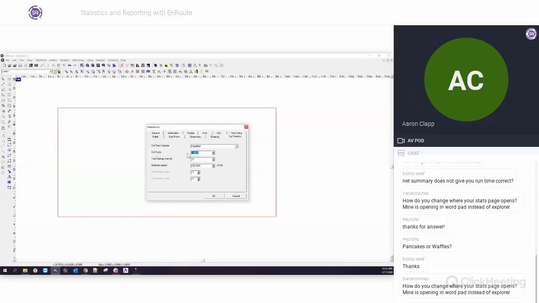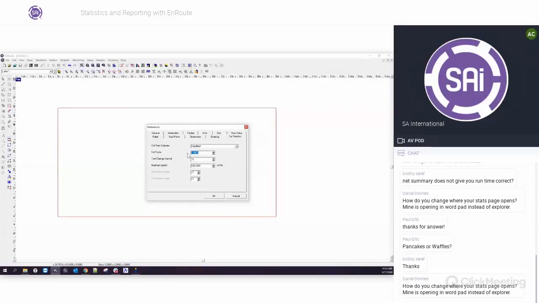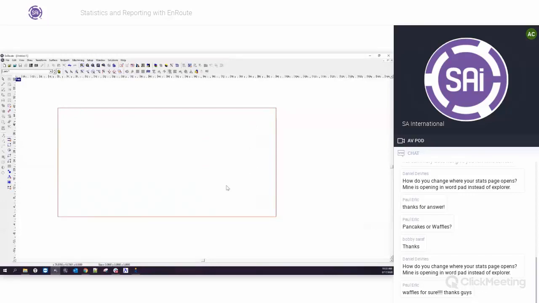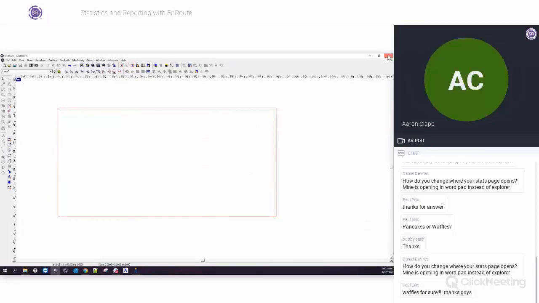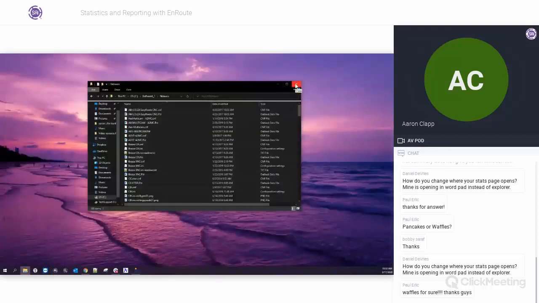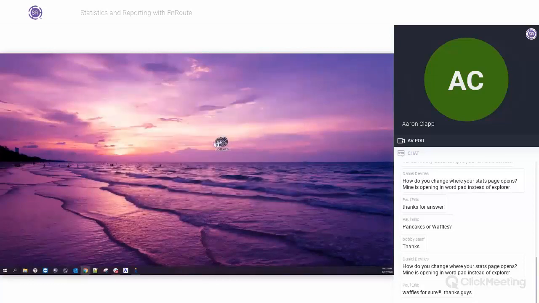Okay, looks like we've got one more here from Daniel. He said, "How do you change where your stats page opens? Mine is opening in WordPad instead of Explorer." That's a good question. So what's happened is somewhere in your operating system, there has been a default application set. Now, you can go through the control panel, and I always hate to do it this way. I've always found that if I go to the control panel and try to search for default applications, Windows never really cooperates with me. It's always doing something silly.